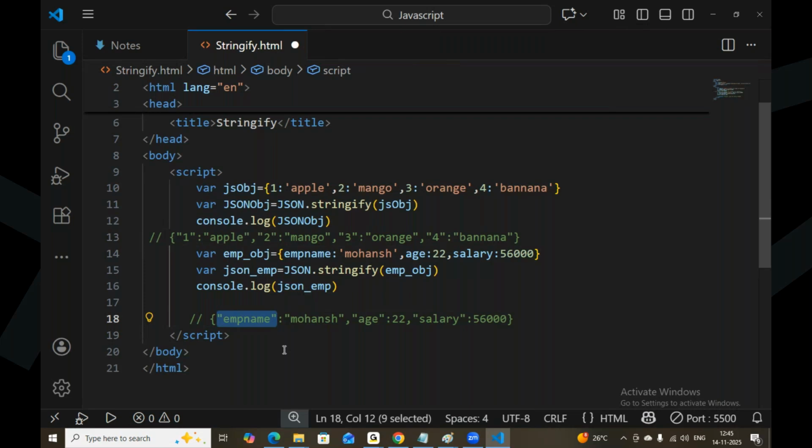But 22 is a number, an integer value. Value can be any data type, na? Value is string here, value is number here, no issues. Key is compulsorily a string. Getting my point?